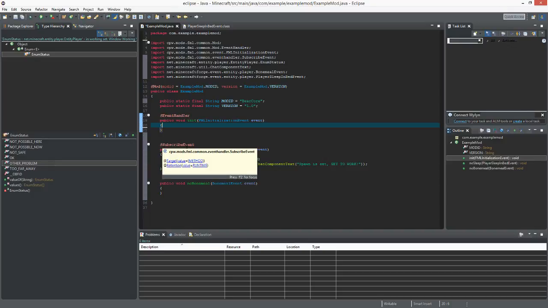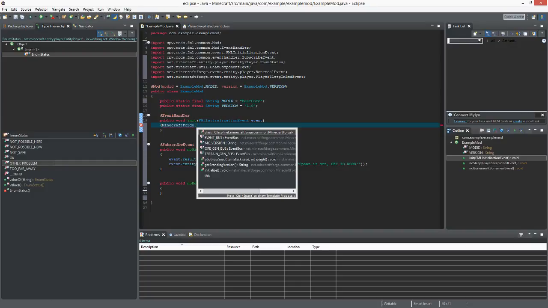In there, you type Minecraft Forge, and then dot. Once you have that, something should show up. Minecraft Forge, all stuck together? Yeah, with a big M and with a big F. It's always like that. Minecraft Forge dot. Now, something should show up.